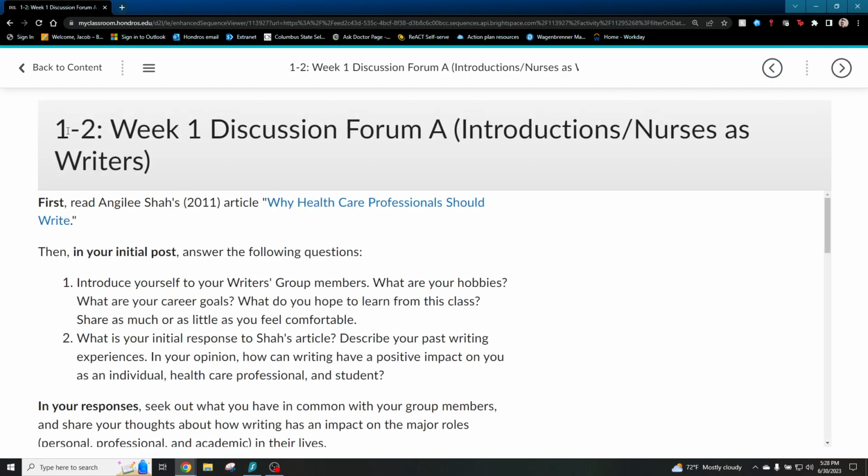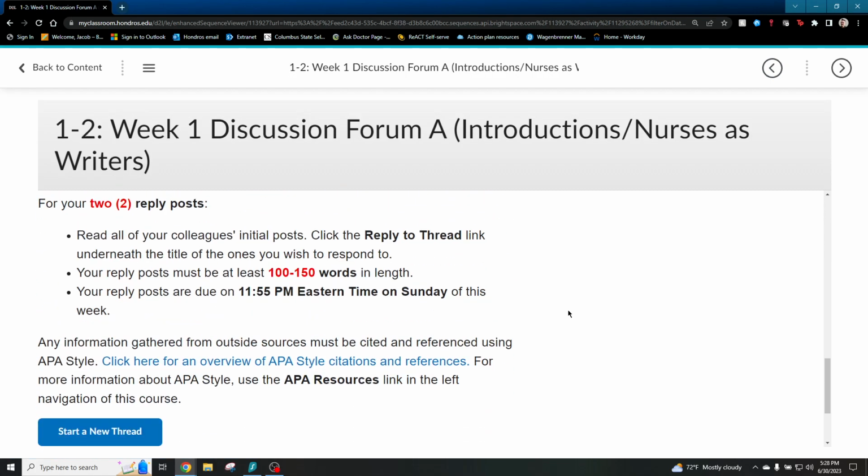Likewise, for the 1-2 forum, you're being asked to respond to Shaw's article. So you might think, oh, that's not an outside source. That's a source from the class. But really, what this should say is that any sources must be cited in APA style. So please don't overlook that.